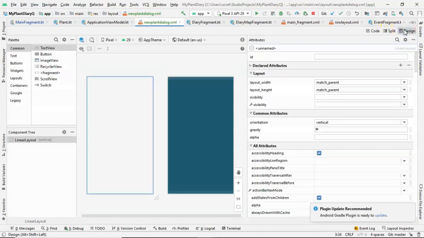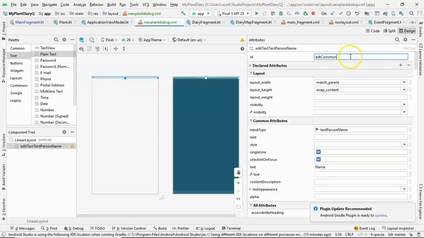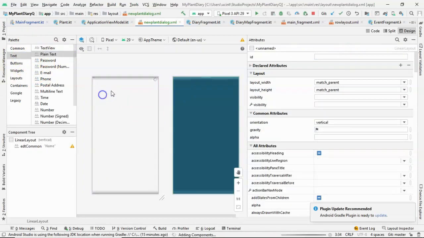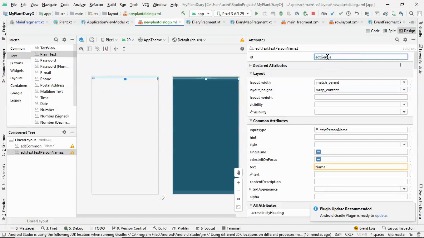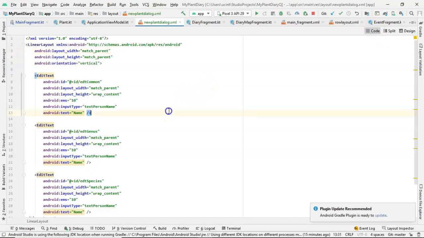Since we just need 3 edit texts and maybe a couple other widgets, linear layout's going to be a simple way to do this. Plain text, call that one EDT common, one more text, EDT genus, and one more EDT species. We'll go back to code view. That's just a lot faster, frankly.